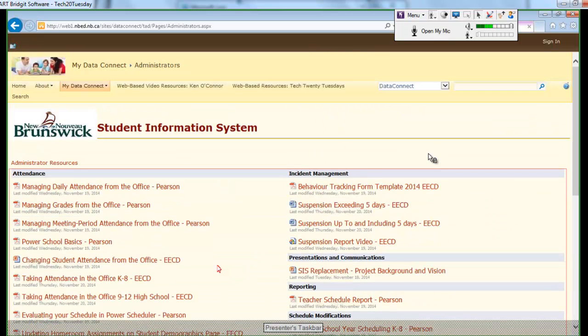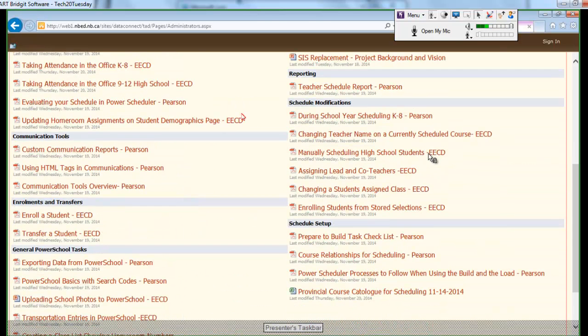So it's a much better layout than before, and it's also done with the categories involved. So if you're going into DataConnect saying, I need to know how to reschedule a student, then you can just look over for the scheduling side of things and pick the proper document that works with that.